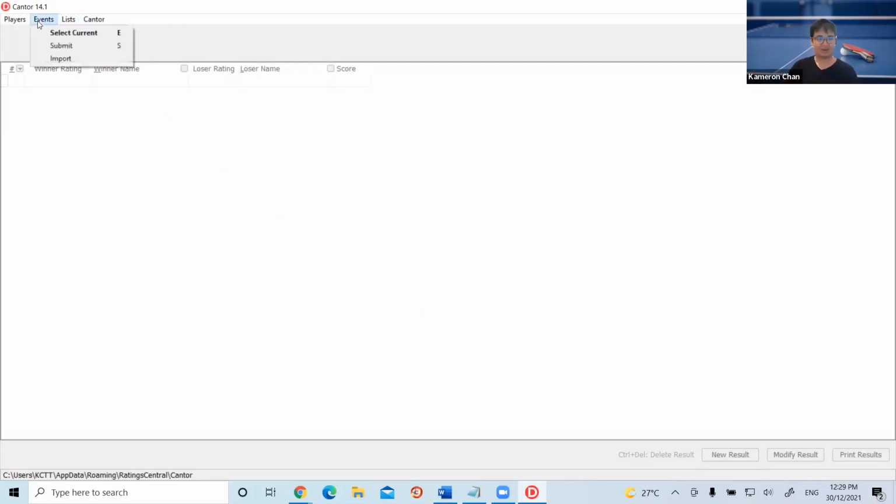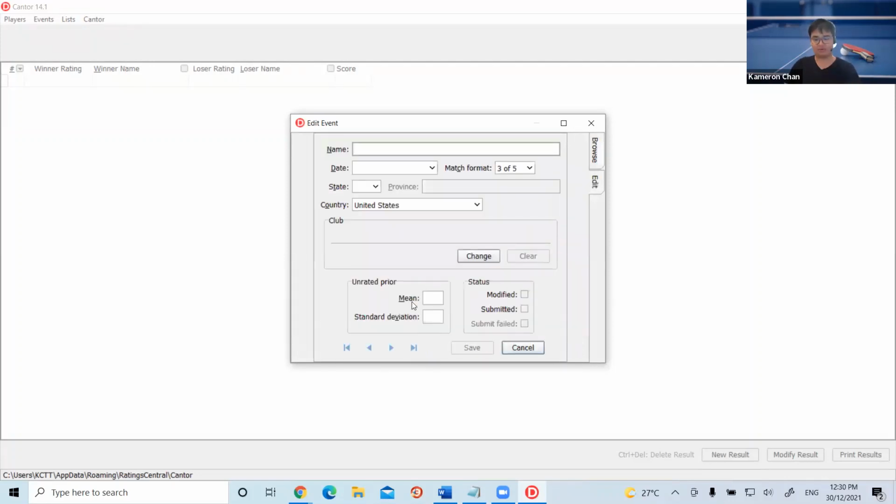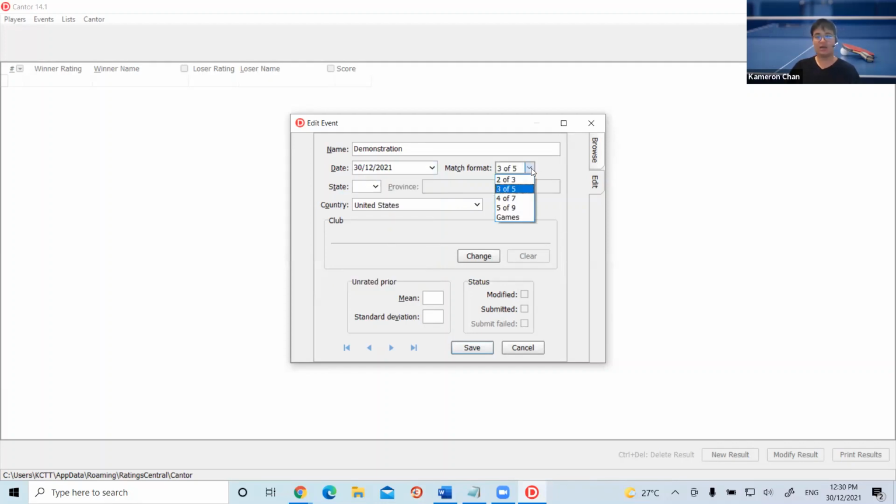So now we would go to event, select current. Now this is where all your events will be listed, right? So we want to add an event. We'll call it demonstration 1. Set it for the date of when it was held. So we'll say the 30th of December.